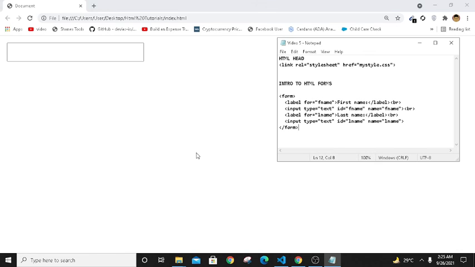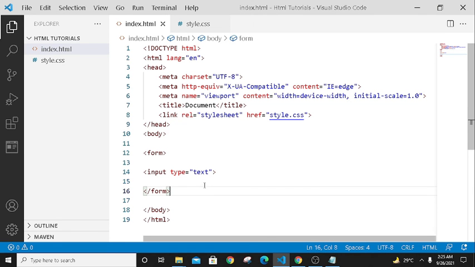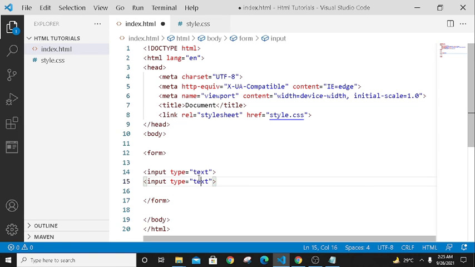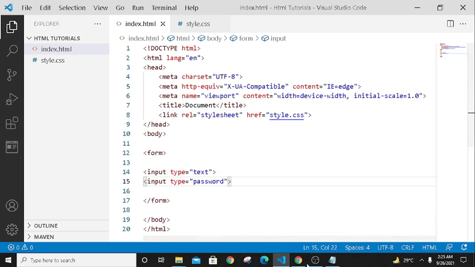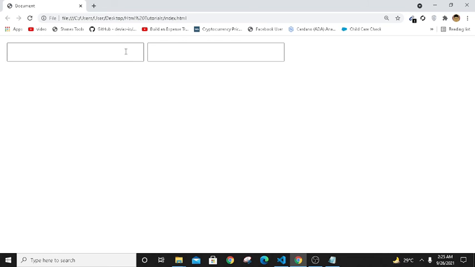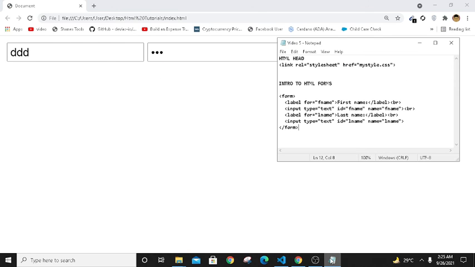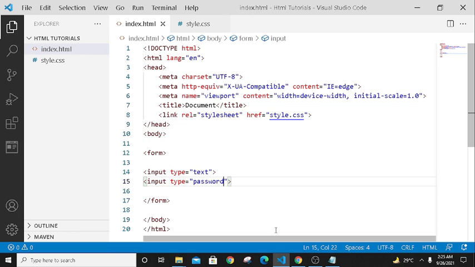We can set anything we want in the input, like an input of type password. Now let's check the difference between the two. In text the text is visible, in password the text is not visible. There are many more things in forms which we will see in our next video.